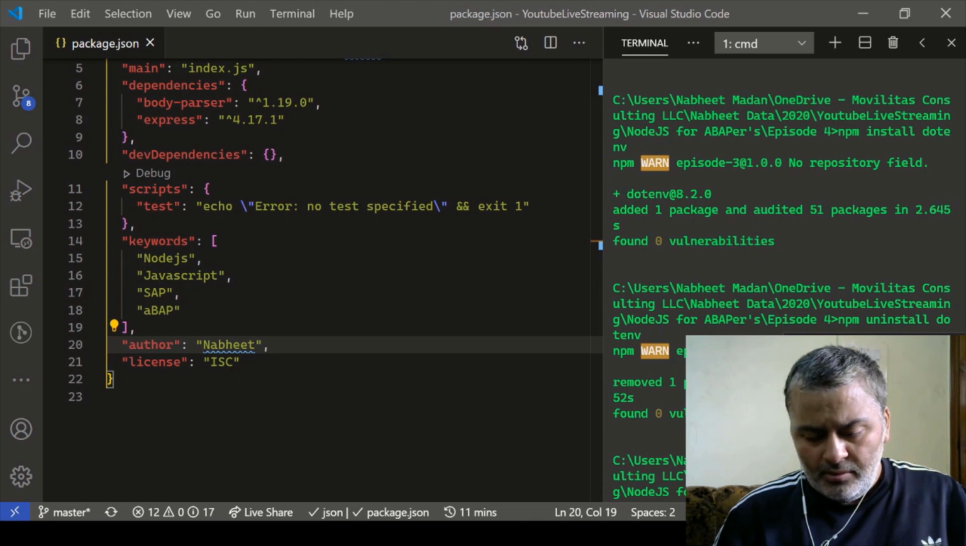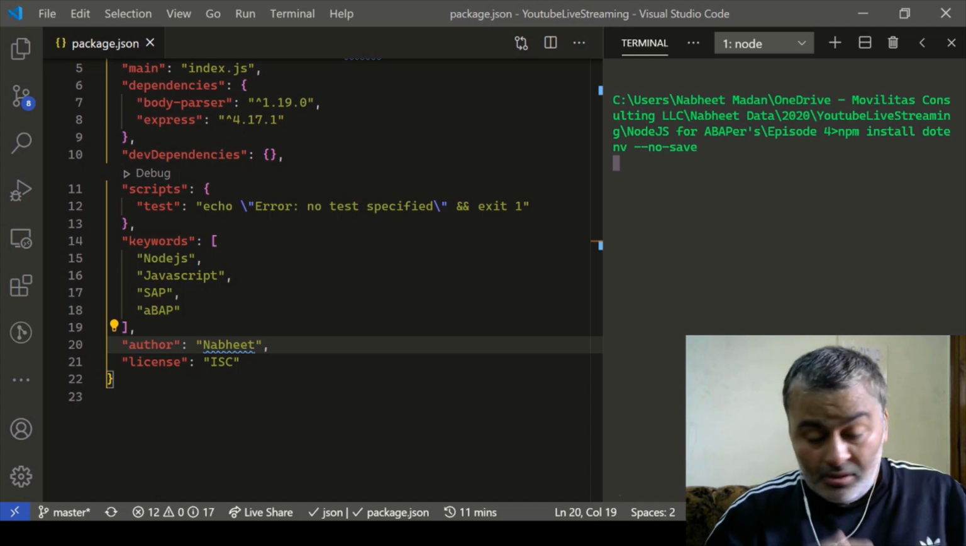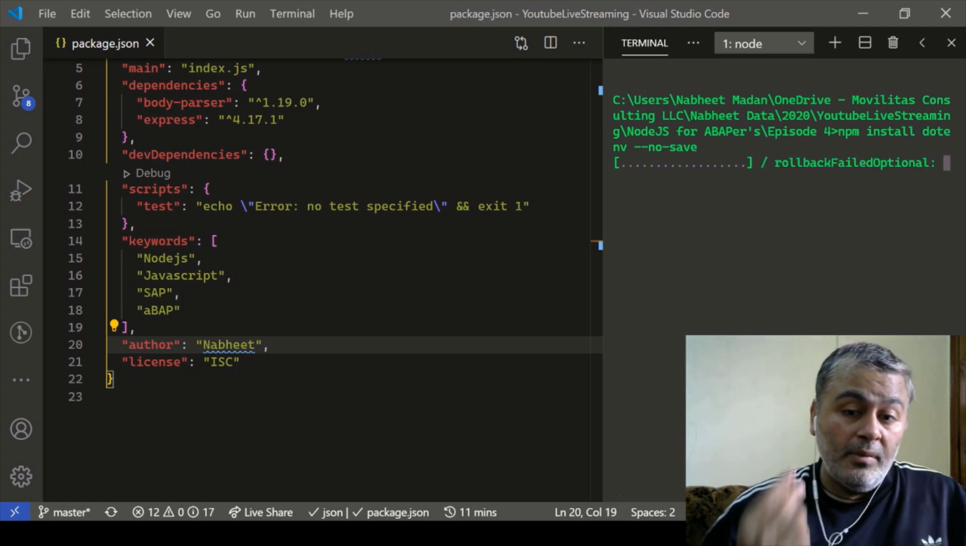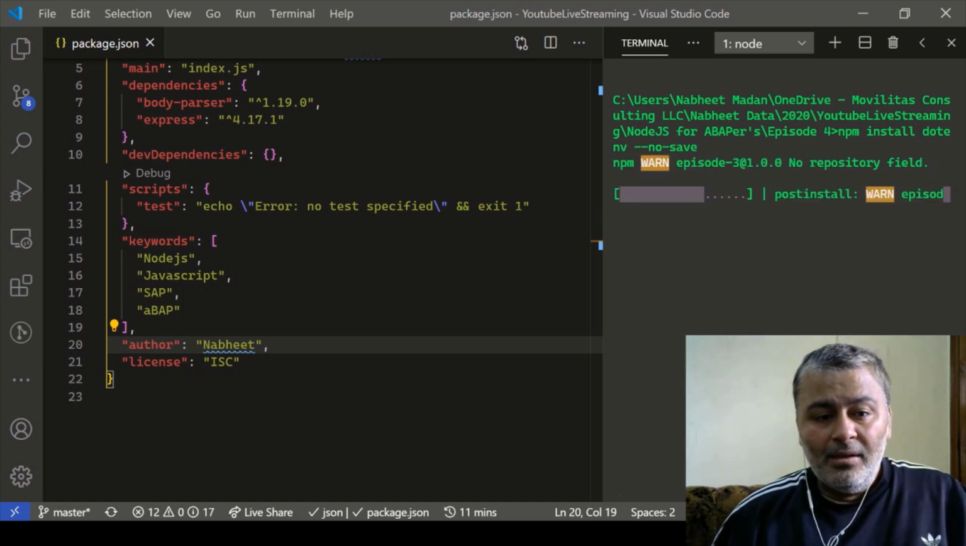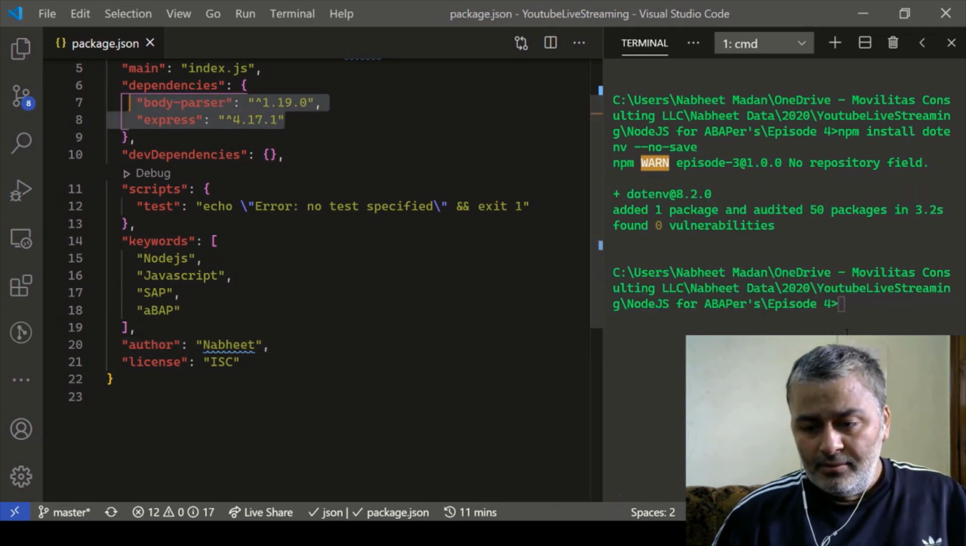If I now run npm install again, but with --no-save, what it will do is install the package. You can still use it, but it is not a dependency. So explicitly you're saying, see, it is installed, but it has not been added here.